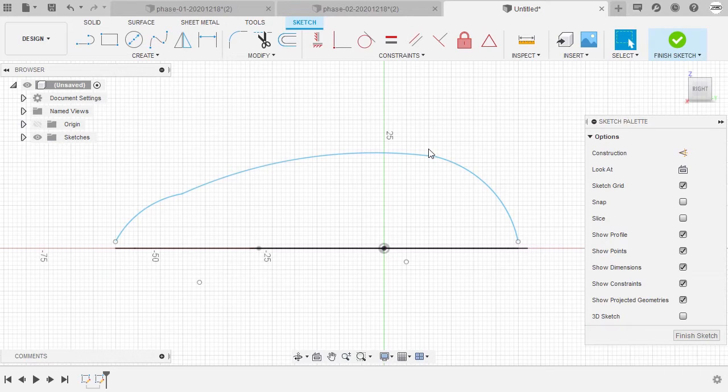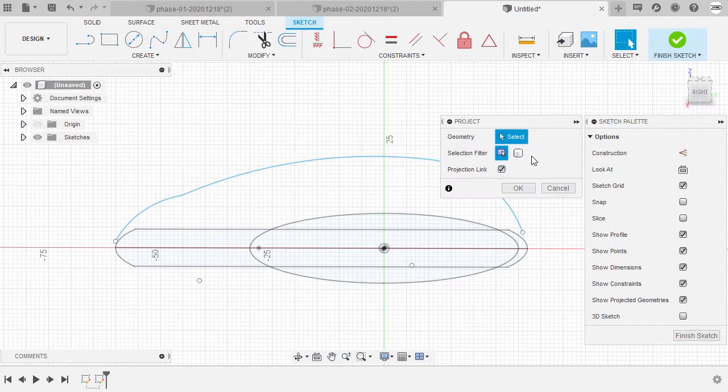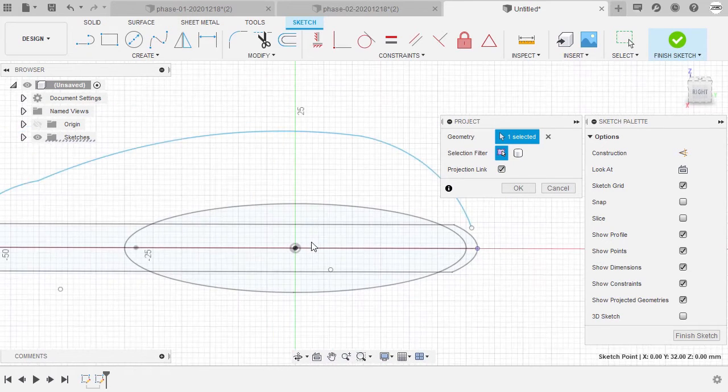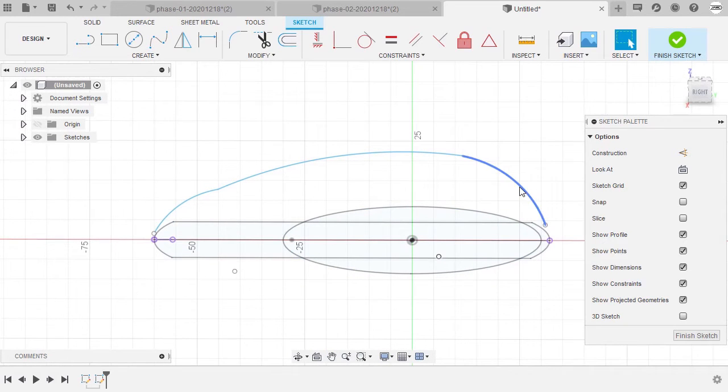Selecting this. Hitting delete. I need to connect this endpoint to this sketch. And notice we need to project a reference. Specifically this point. So I'm going to hit P for project. Under selection filter, specified entities is enabled. Let's have projection link enabled. Hovering over this point, left click, and let's project this endpoint as well. Left click and select OK.